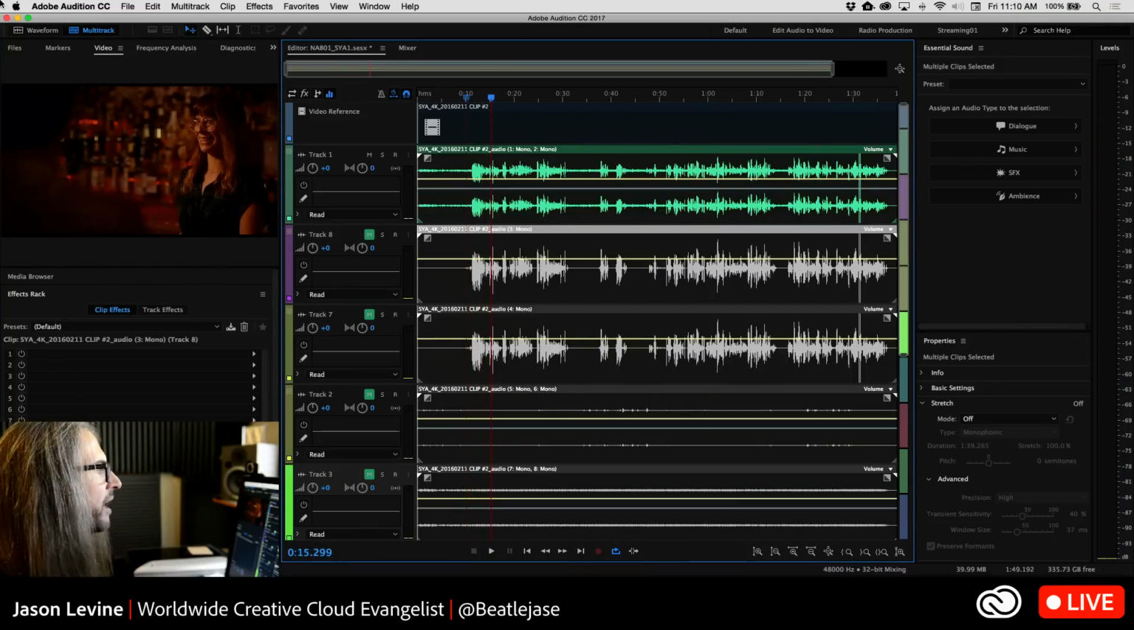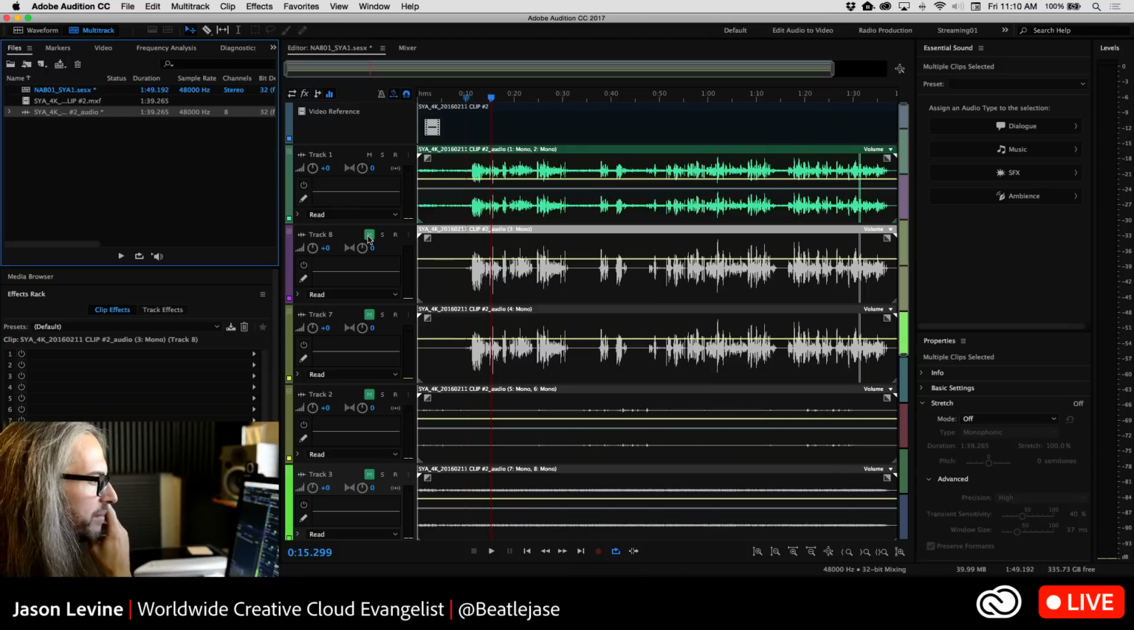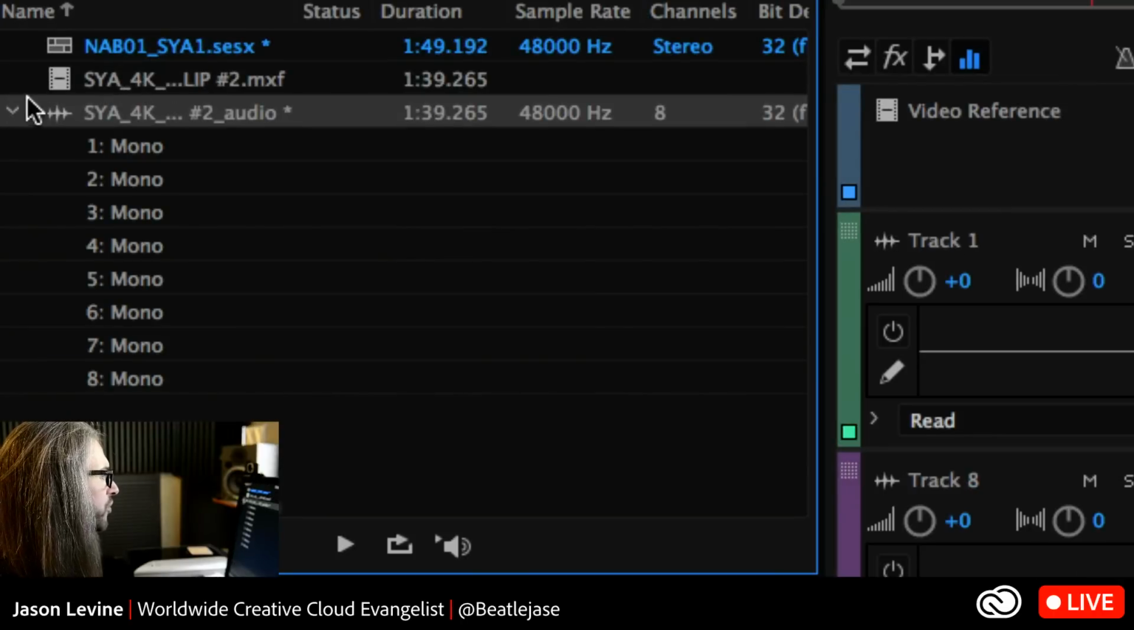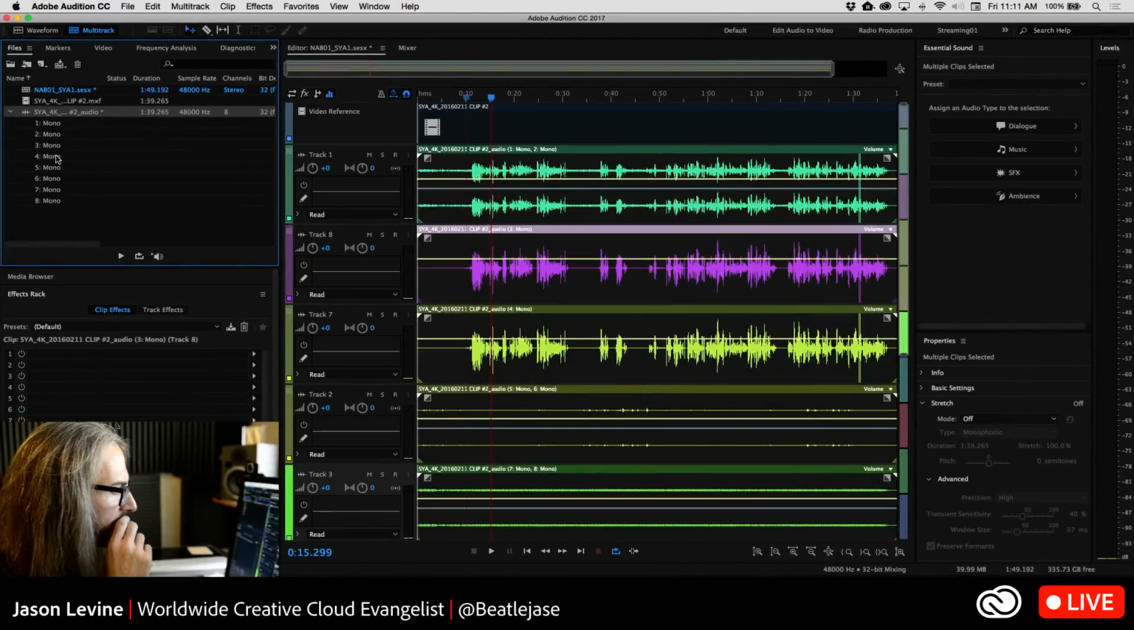Okay. All right, and now you've got even more flexibility with how you mix and master these files. Now you'll also notice inside of the twirl down here, inside of the files panel, if you twirl down on this multi-channel audio file, you can see it shows that it's 8 channels here. Now you can kind of see the channel layouts.